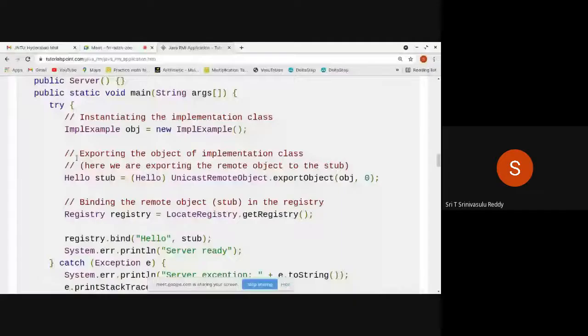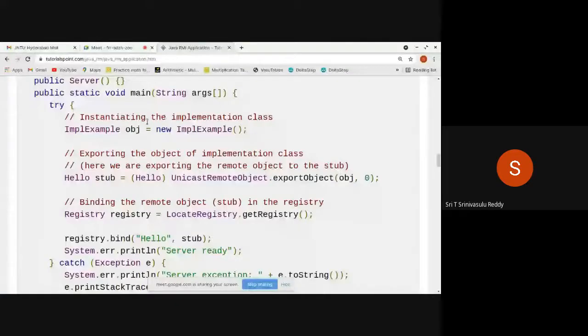Because exceptions might be thrown, keep all of them inside the try block. So you say try, curly brace begins. What is the first step in the server? You must create the object, right? The remote object must be created. How do you create the remote object? Very simple, by using the new operator. The actual class name is ImplExample, the name of the class that we have created. So the variable obj equals new ImplExample. We have now created a remote object that is available in the variable called obj.